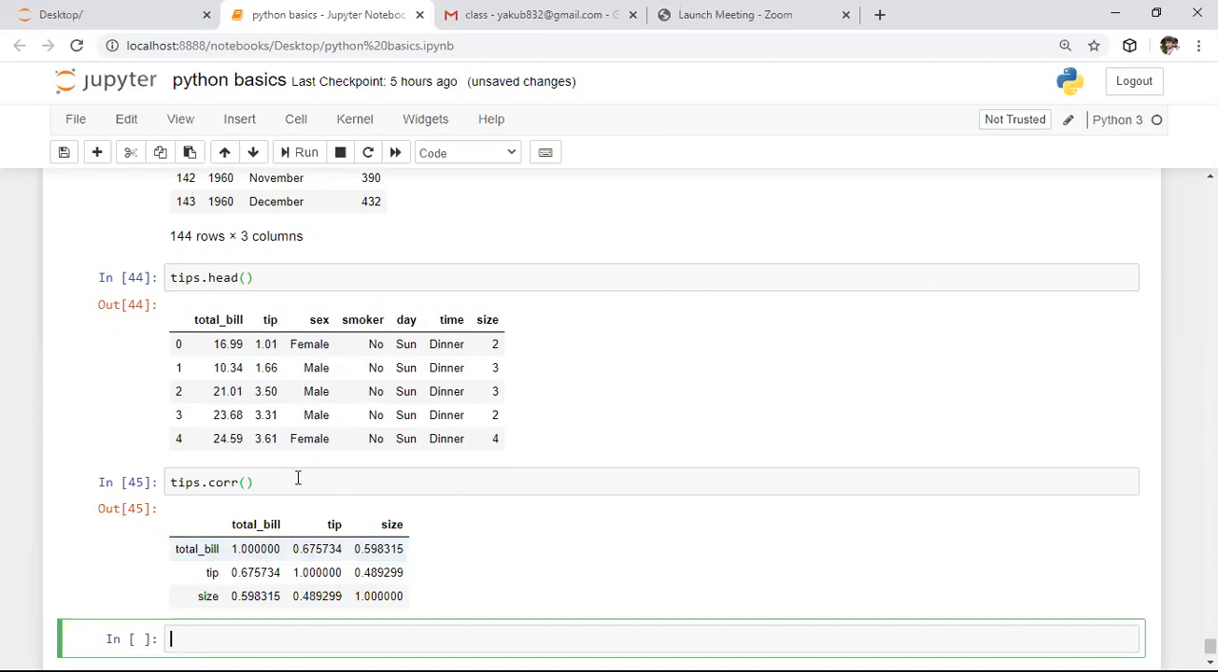I want to visualize this correlation matrix. I want to visualize this data in the form of a matrix.